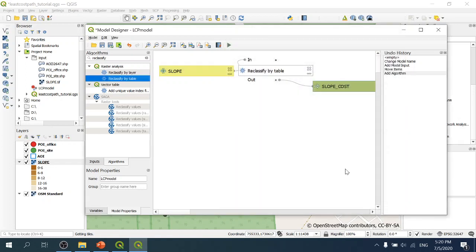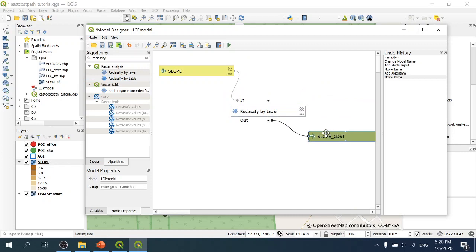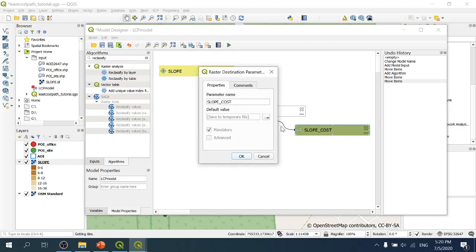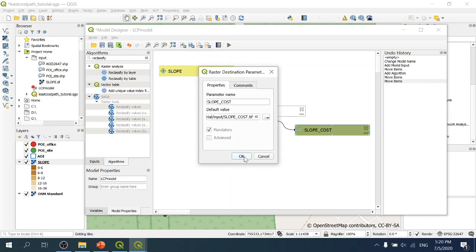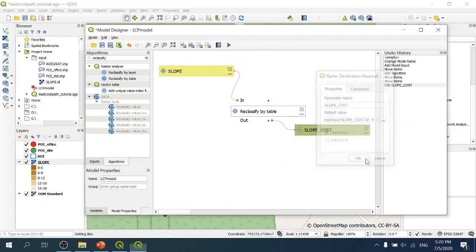And then I will click OK. There will be a green box for output. If you want to save your output into a permanent file, you need to double click this box and click this three dots button. Save to file. Give your output file name. I will call it the same. And I want it into TIFF file, so I will add .tif file. Then I click save. And then I click OK.